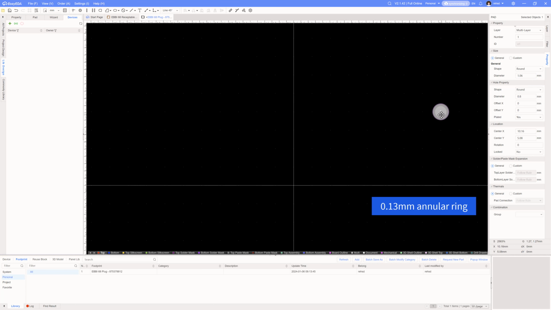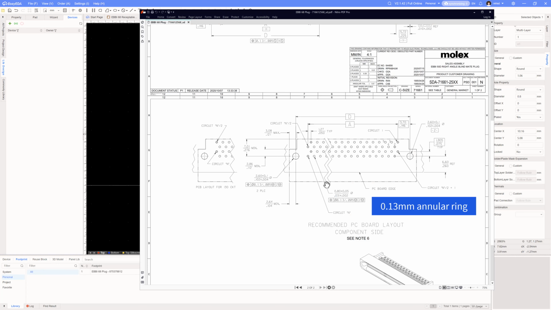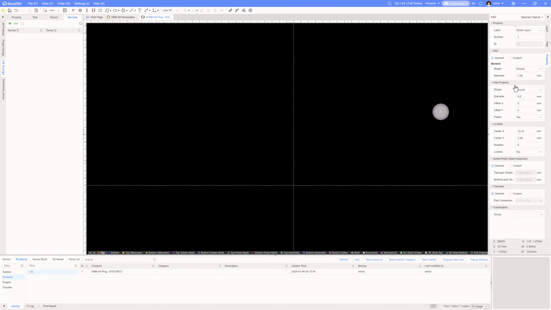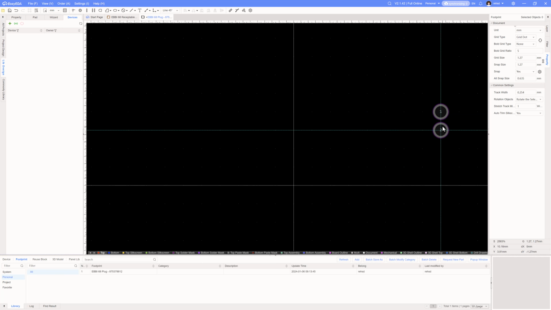So the drill hole is the 0.8. If I go back here, I'm reading that as the drill hole plus 0.13 millimeters on each side of that. Add that up, that gives me my 1.06, something like that. Now I'm curious if I do another pad, whether it brings out those same values, and yeah, it does.